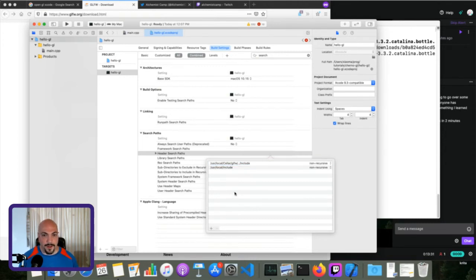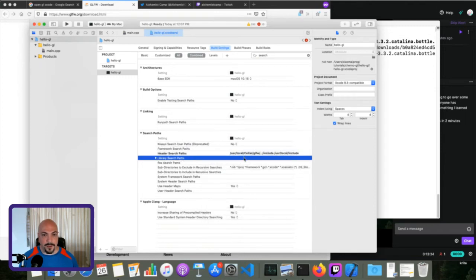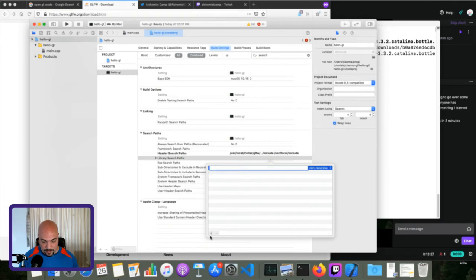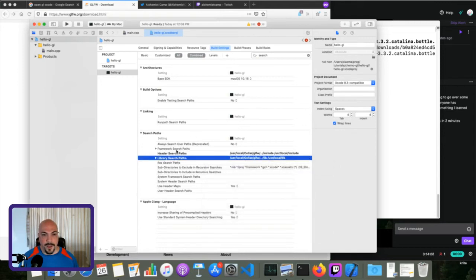And then we do almost the same thing on library search paths, except instead of /usr/local/include, it's going to be /usr/local/lib. We've got to spell it correctly too. Then for the Cellar one, it's going to be /usr/local/Cellar, capital C, and then the name of our library, so GLFW, /../lib. Save both of those. And now we have a way of searching for the libraries we need.